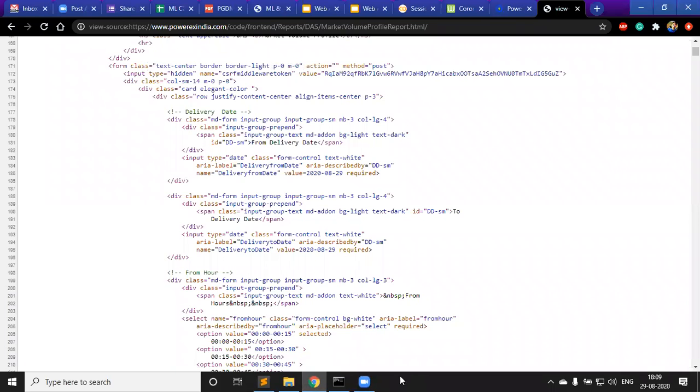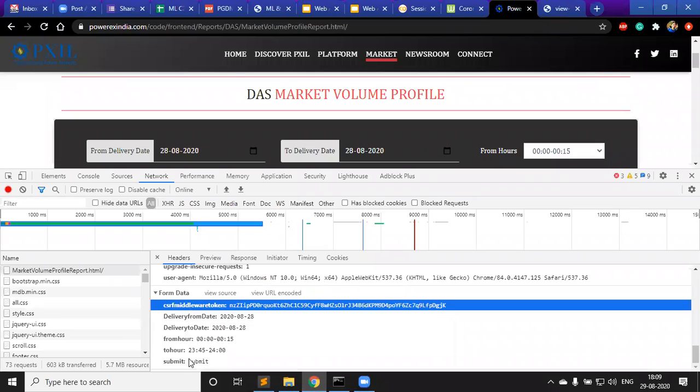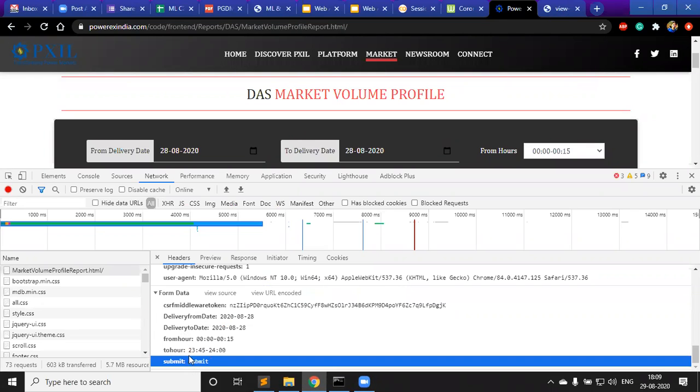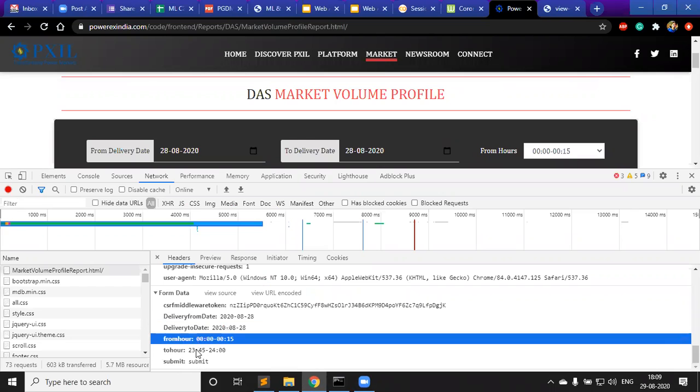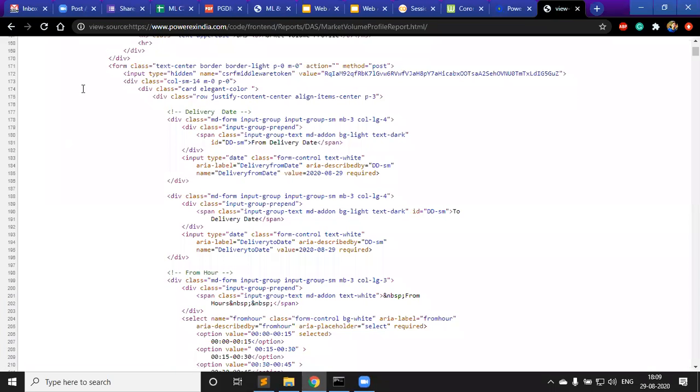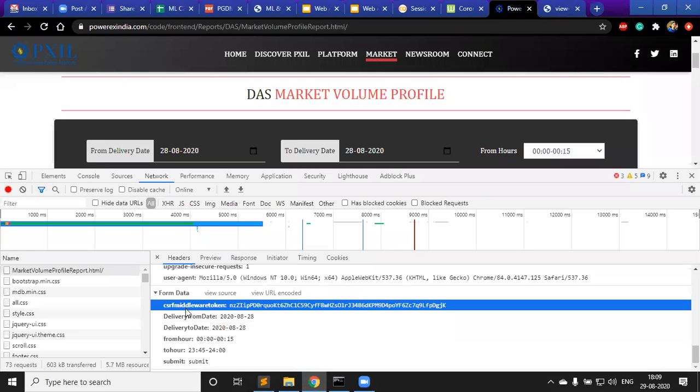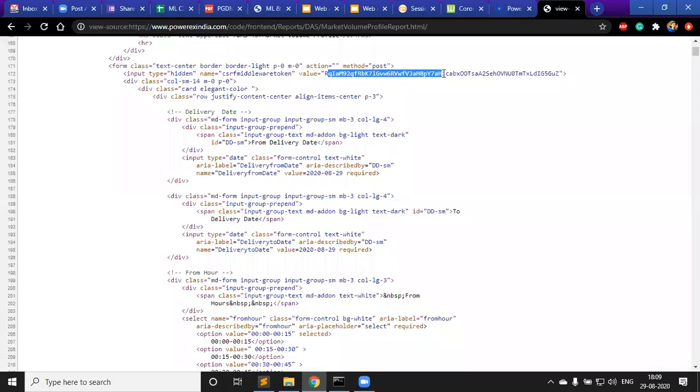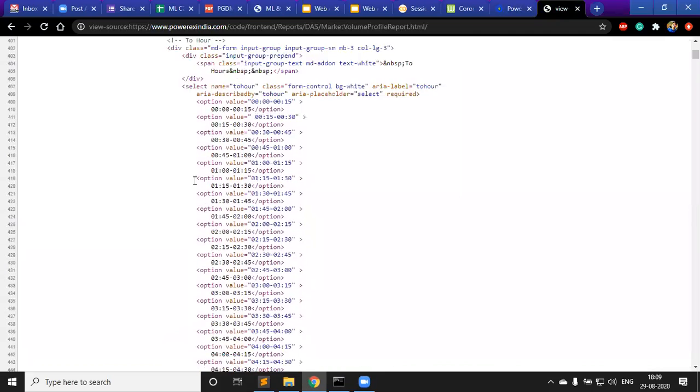Anyway, what I was saying is that whenever you have more parameters being sent to the server than the actual number of inputs, you go to the view source, find that form, and try to find the hidden tags. So you have one hidden input here, and we can see that it's the CSRF middleware token. Whenever this form is submitted, this name is also sent, and it has some value. Then there must be one more hidden input.